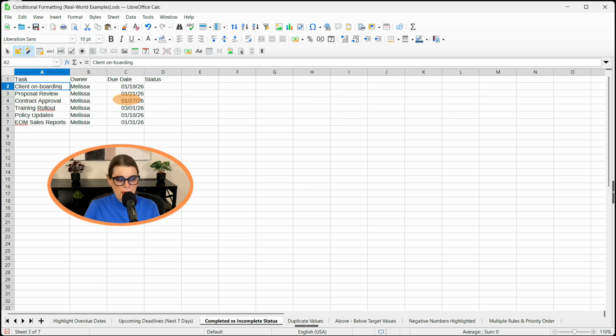So here we have some tasks, and we want to highlight these based on whether this status column says complete or incomplete or whether it's blank. Now we're going to do the same thing and go to our name box to select a bunch of our rows and columns and type A2:D200.